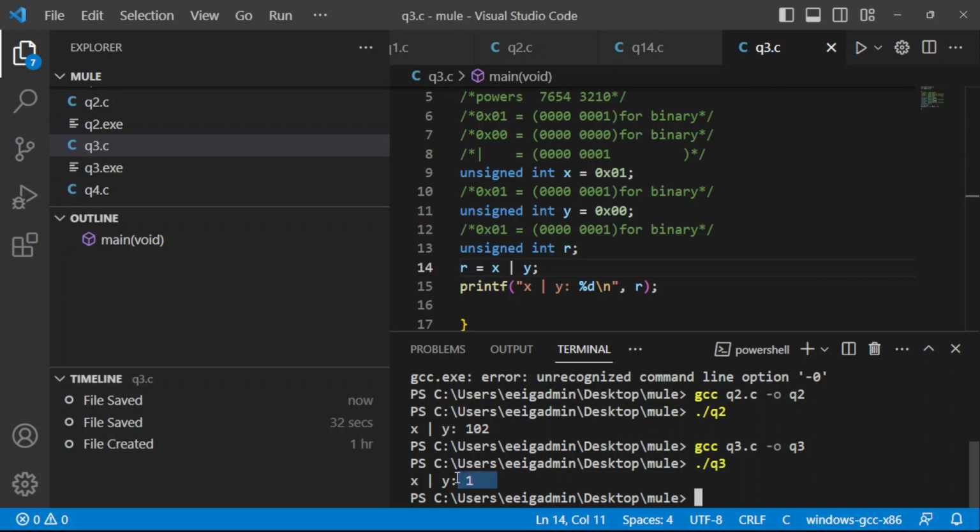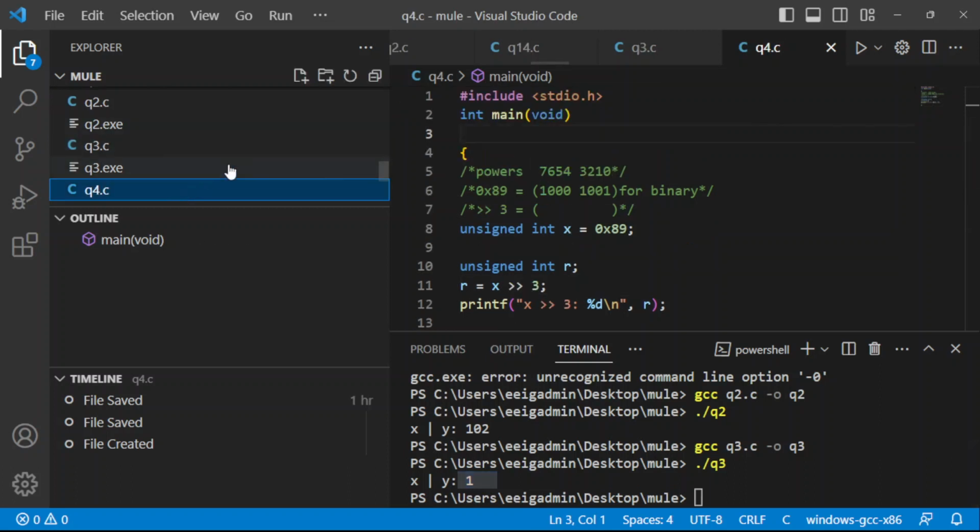That means the same as in hexadecimal. The decimal 1 means the same as in hexadecimal and in binary. So the result is the same. For number 4, we have 89 in hexadecimal. So in binary, 8 means this one, and 9 means this one.